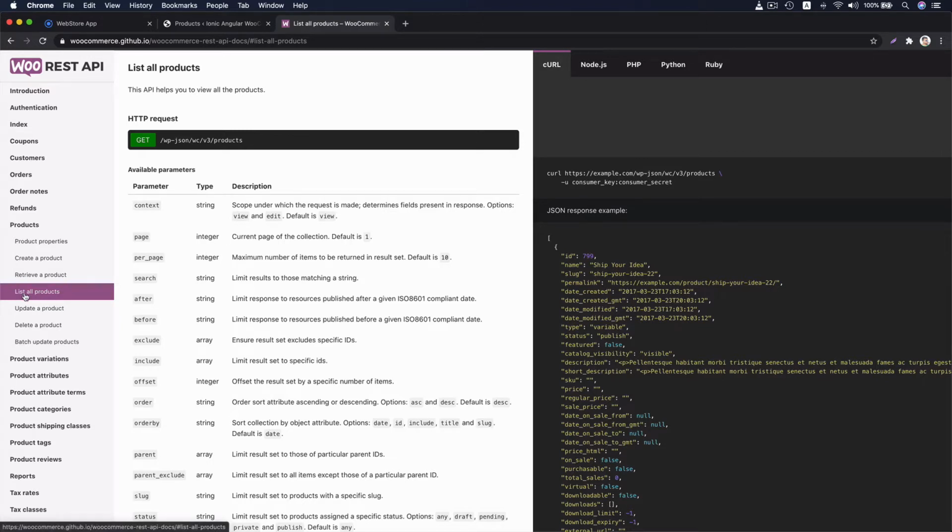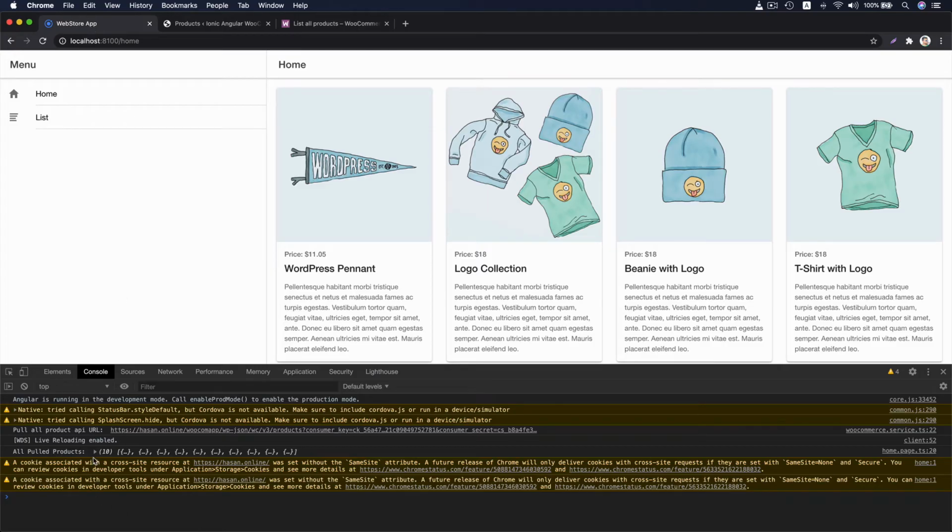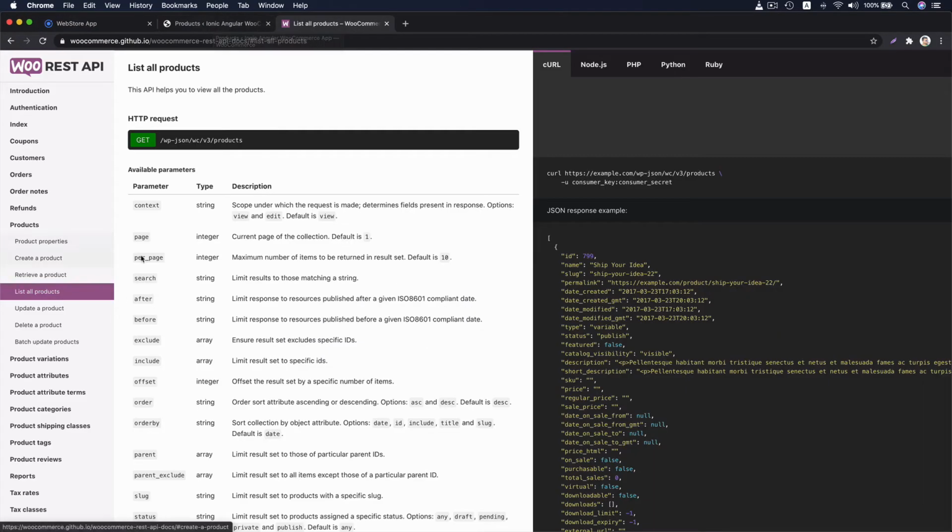Here, this is the list all products. Using this API URL, you can list all of the products of your store. Here you can pass a parameter called per page. Per page defines how many products it should pull in a single request. The default is 10. That's why it is pulling only 10 products. Now if we pass per page and set a number there, it will pull that number of products.